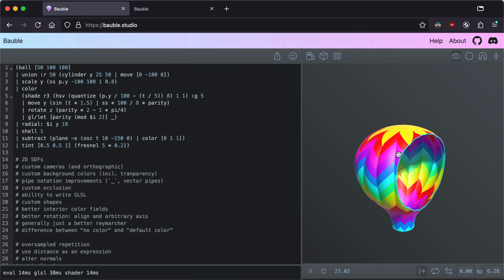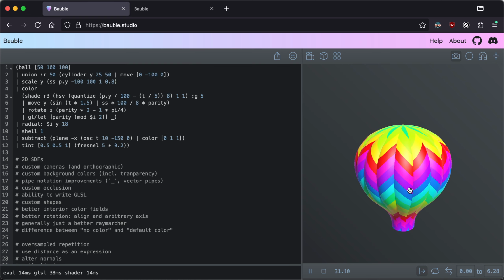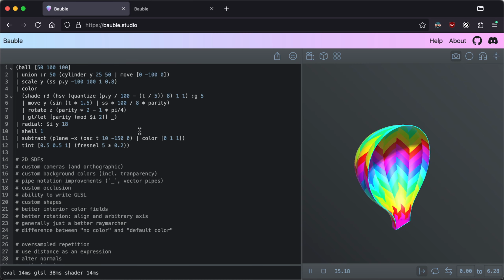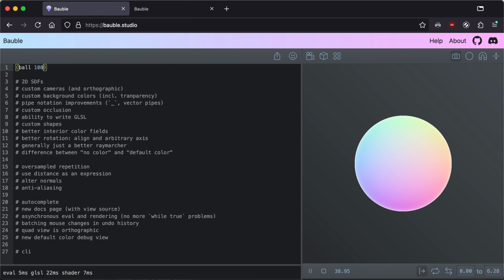Bauble's been around for a while, but I recently rewrote it pretty much from scratch. A lot of the UI is the same, but the core compiler is completely different. It's way more powerful and flexible, and I want to highlight some of the exciting new features. So let's reset. We have a simple ball.